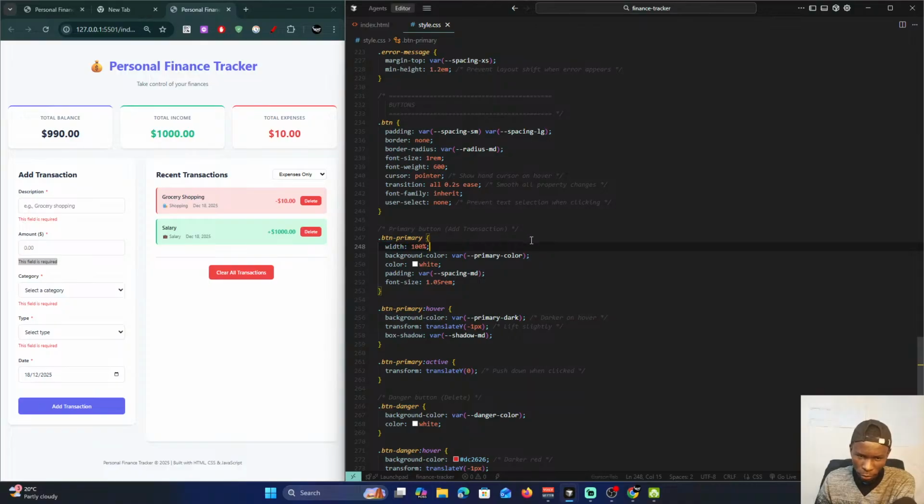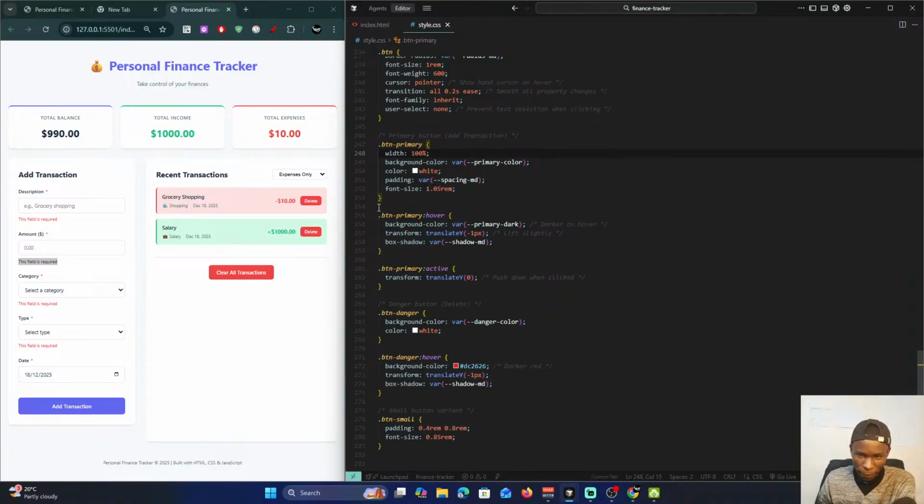Then for the primary button, when you are going to add the transactions, the width is 100%, so that it occupies the entire allowable width. Then the color white for the text or the content, padding, and the font size. Then we have the button primary hover. When you are hovering, you can see the color changes a little bit. Then button active: when you push the button, you can see there is that slight agitation towards the y-axis. This is what we have here.